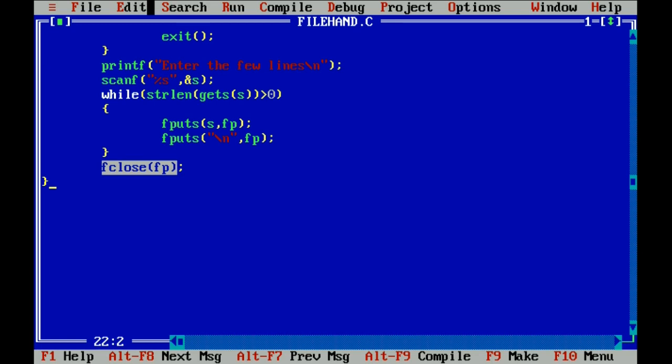At last, I am going to close the file with the help of the file pointer. So this is the file handling program. Now go to File and save the program. This is the save file. That's the file handling.